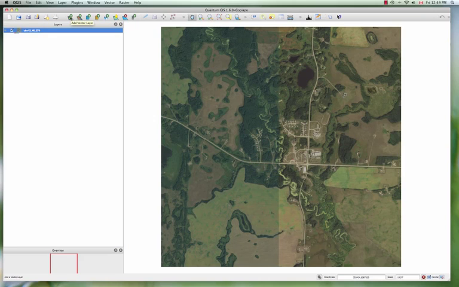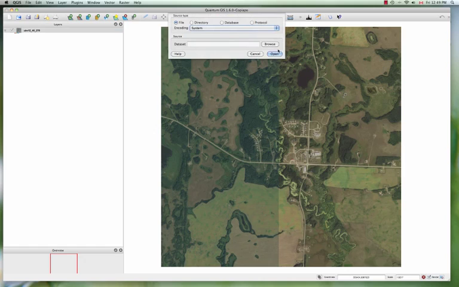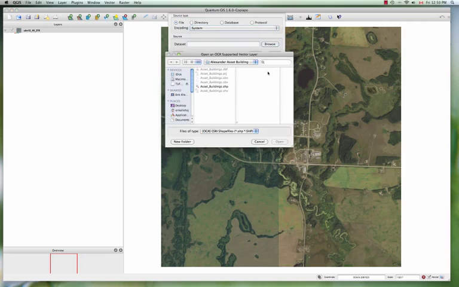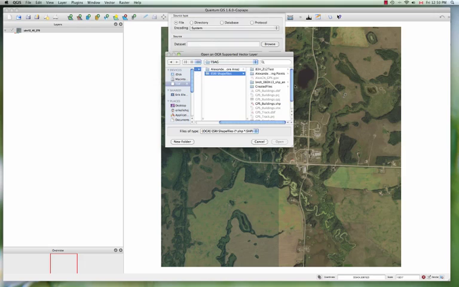And to show you that vectors and rasters can coexist very happily, I will add a vector layer here. And to do that, I will click on the icon here for Add Vector Layer. And once I click on there, it gets me once again this menu. I press the Browse button to see what we have. And then I go to my icon right here, go to the shape files, and I will find the layer that I want to open.